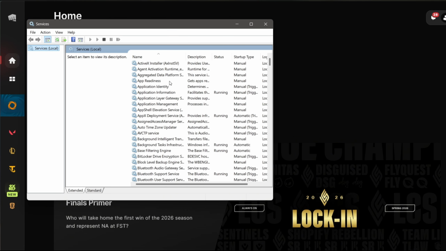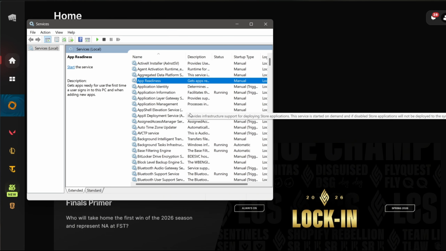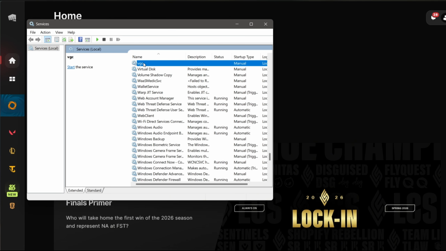What you're gonna do here is just click anything and then just type V and find your VGC. What you're gonna do here is just go ahead and press stop. So if you can, just go ahead and press stop.